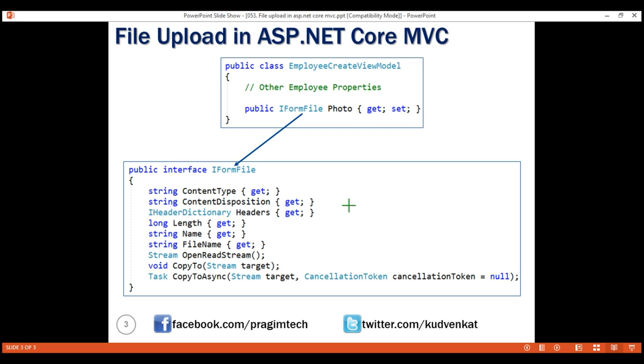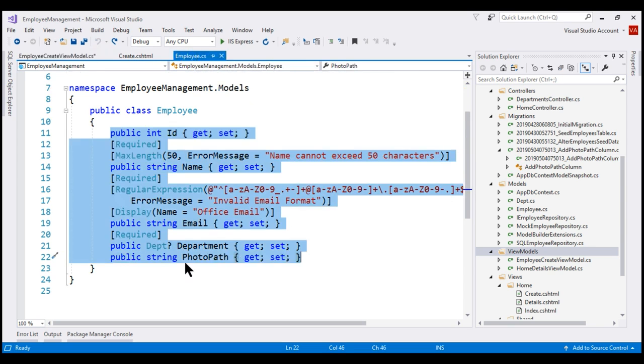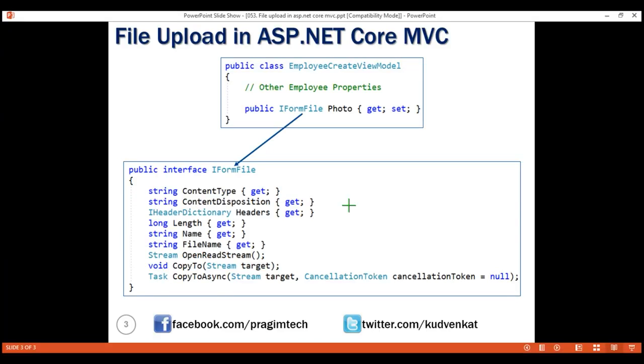Now, coming back to the question, why did we create a separate view model for our create view? Well, that's because to be able to access the uploaded file on the server through model binding, we need a property with this type, IFormFile. At this point, you could argue we could easily do that on this employee class as well. Just change the data type of this PhotoPath property to IFormFile. Well, if we do that, we have to create a navigation property because IFormFile is a complex object, and creating a navigation property could complicate things further.